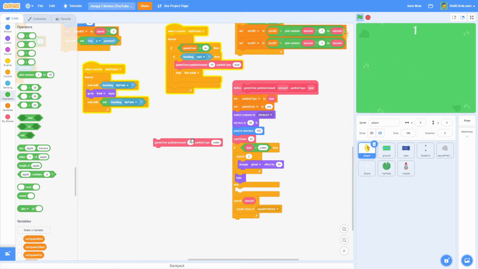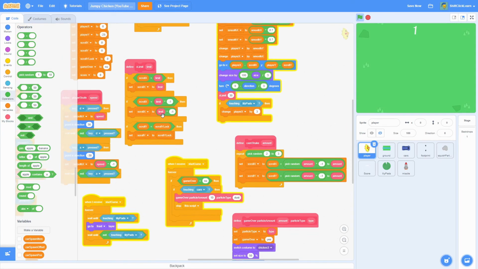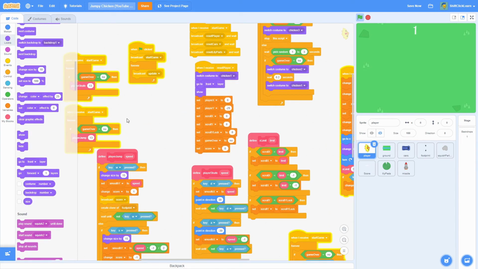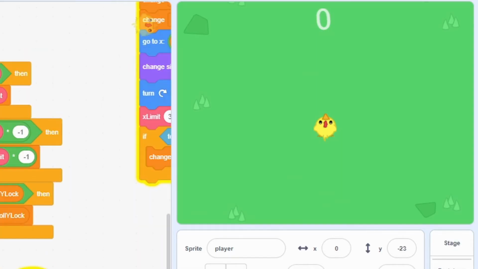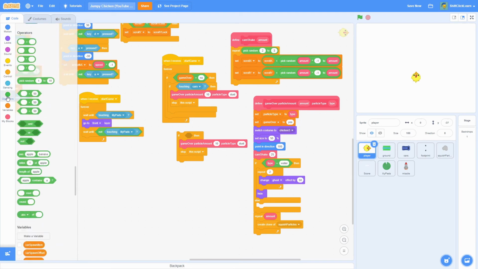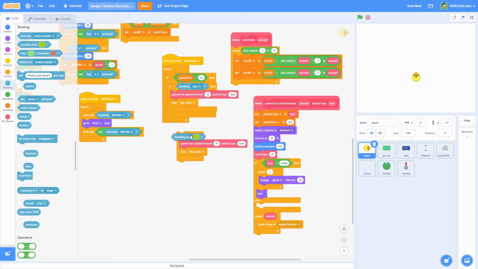Now, once you've done that, you may see something. Where's our player? That is because we hid it. So let's go ahead and do a show for the reset player and a clear graphic effect. So now once we start, there we go, our player is back. So let's go ahead and duplicate that and delete that if touching and change it to if touching color.